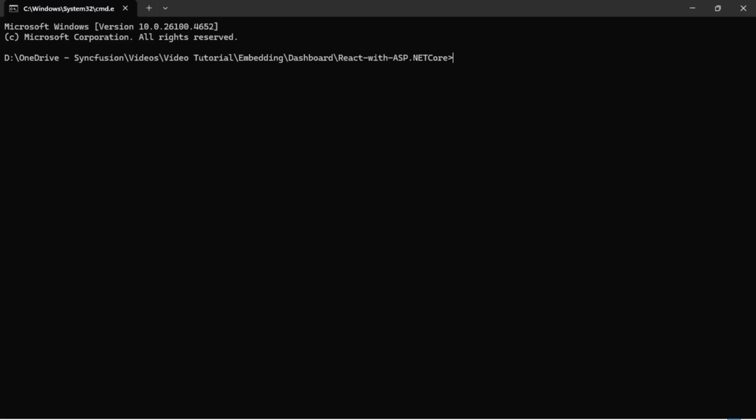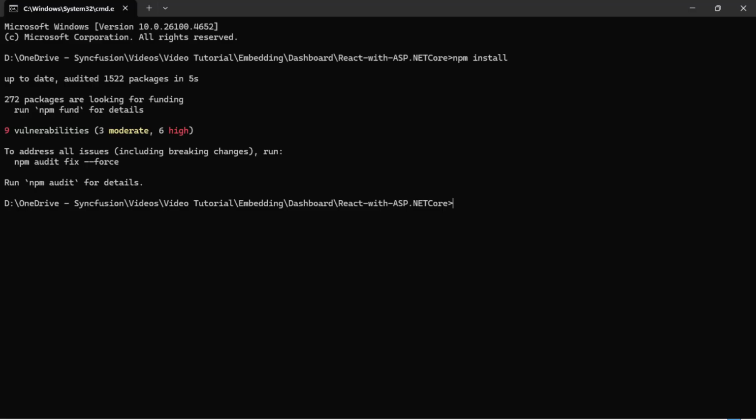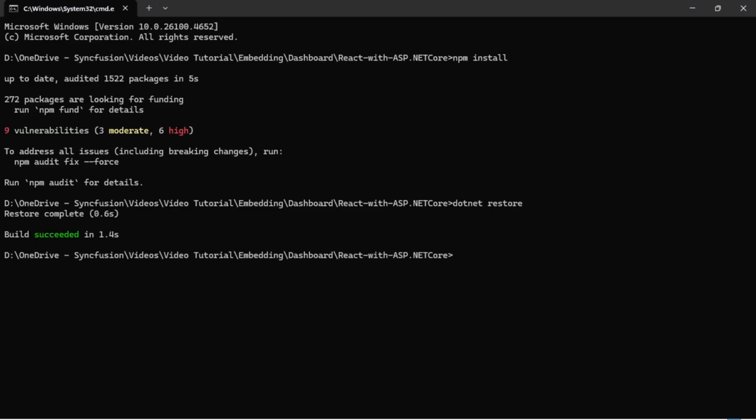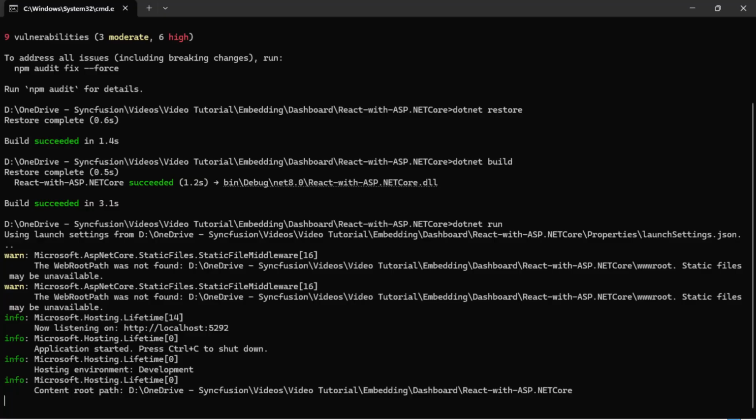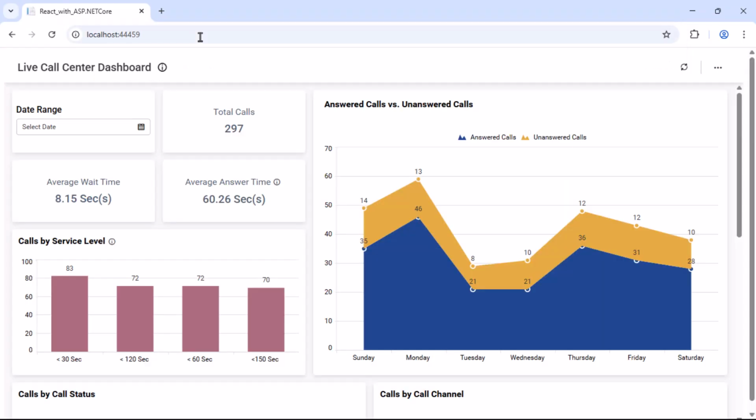I open the application in the command prompt. I run this command. This installs dependent packages to manage dependencies, scripts, and packages required for building and running the application. I run .NET Restore to restore necessary packages. .NET Build to build the project. And .NET Run to run the application. Then I copy the URL and run it in a browser. You will see the Live Call Center dashboard rendered in the browser.